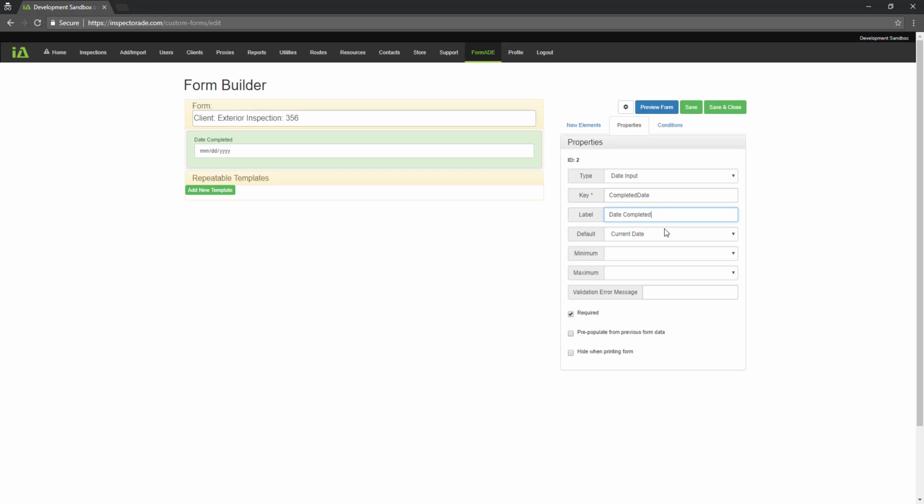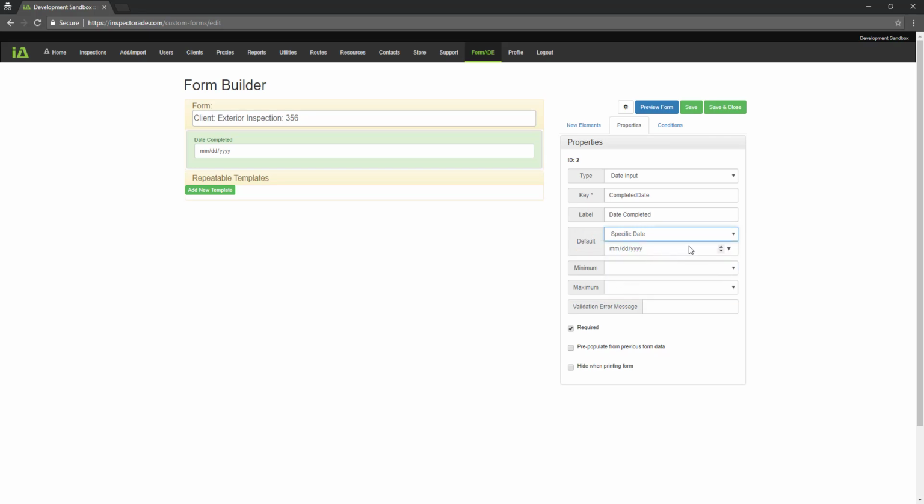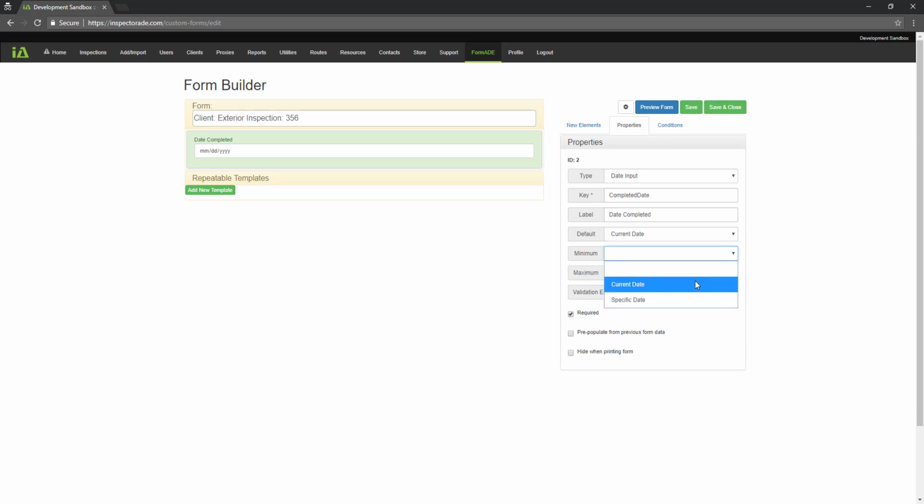There's a number of parameters around this particular field too. There's the current date, which is the default value. You can also make the default value a specific date, and it will give you a calendar where you can do so. We're going to go ahead and make the default value the current date. That way, when an inspector or contractor opens up a blank form, this field is already filled in with today's date. You can also make minimum and maximum requirements on this field so that they can't predate the form.